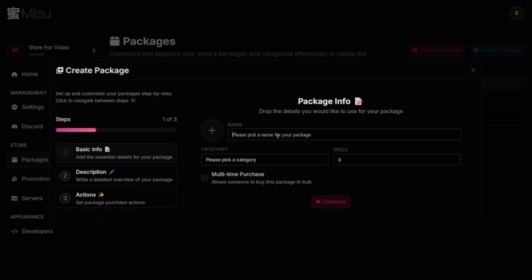So we're just going to name this Unban, for example. You can sell Unban, you can sell whatever you want. The category would be test, and the price would be, oh, you just put in the price that you would like. You can do multi-time purchase as well, which allows people to purchase it more than once.